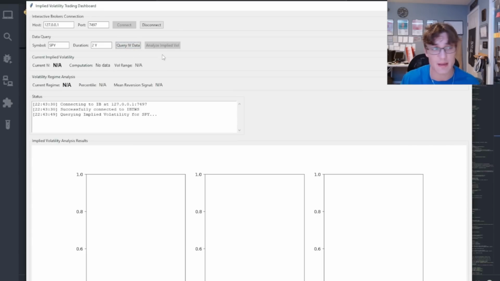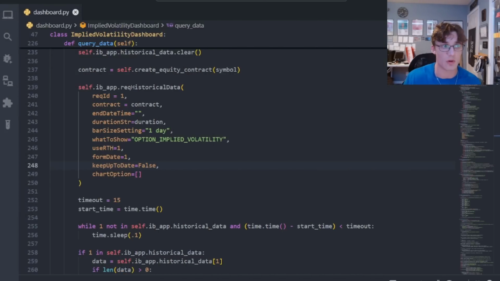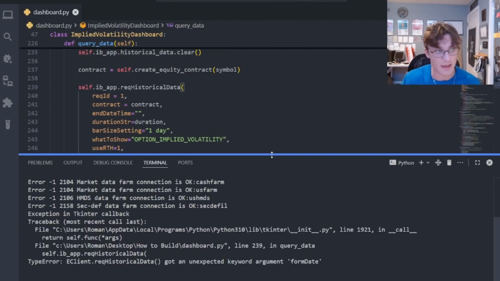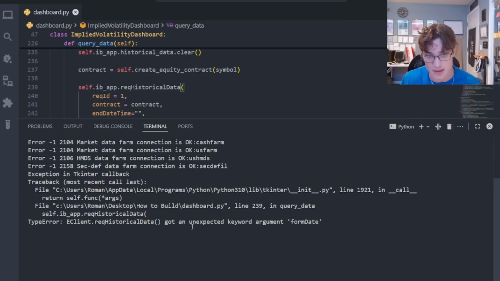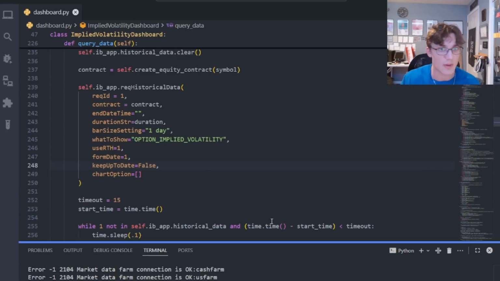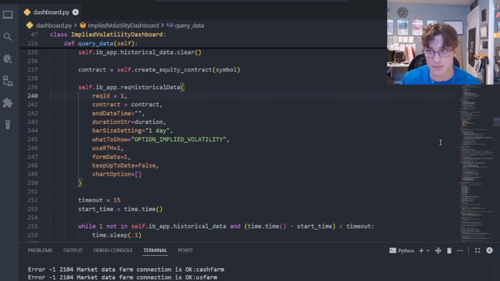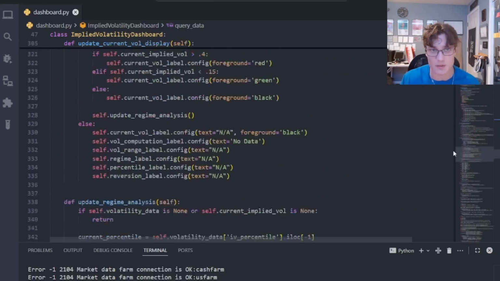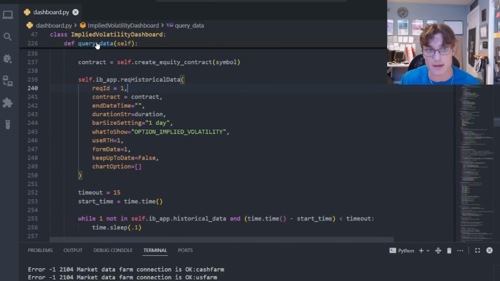So I hit query, and it looks like we're waiting past that 5 seconds. So let's see what could be wrong here. It looks like we are using in eClient reqHistoricalData, we are using form date. We should be using format date. So in the reqHistoricalData, remember, if we go back up to our query data function, we have this reqHistoricalData. We should be using format date.